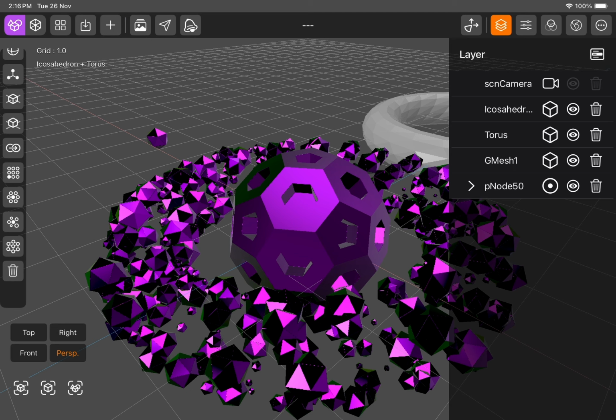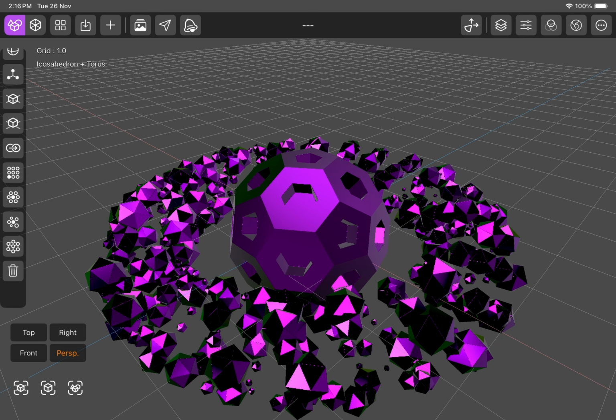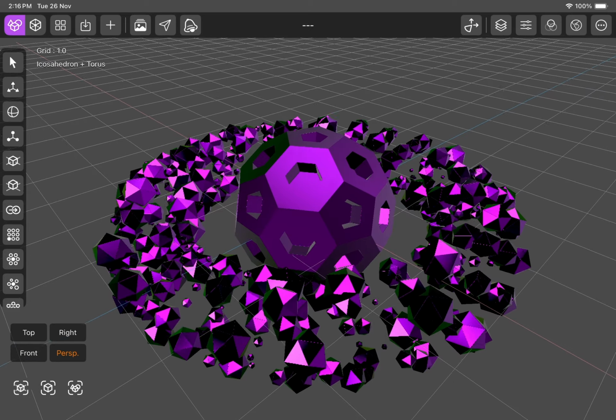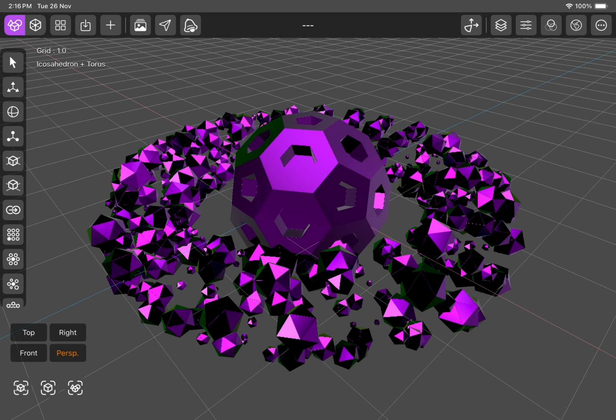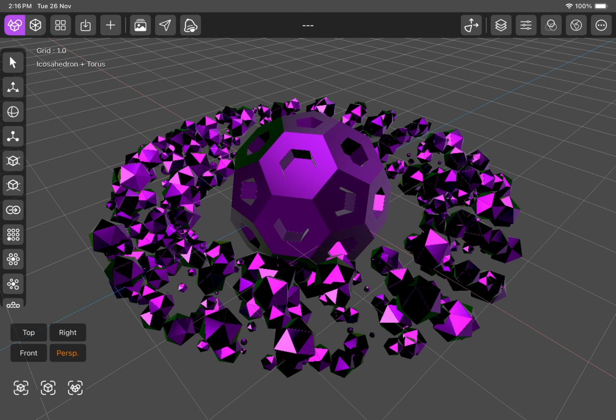Hide the donut and icosahedron in the layer panel. Finally, reposition the view. Turn on the turntable preview.